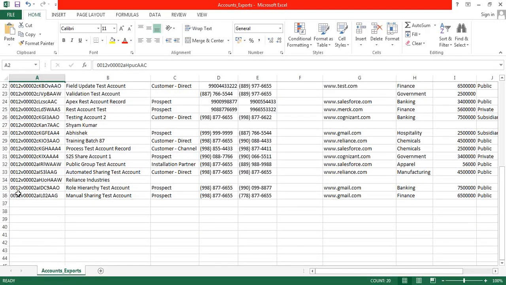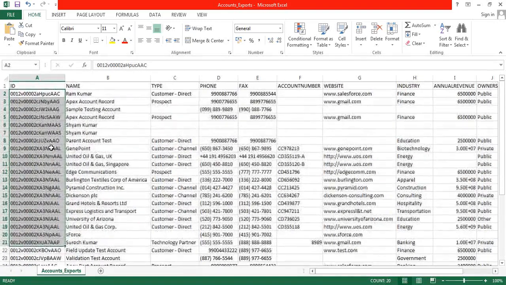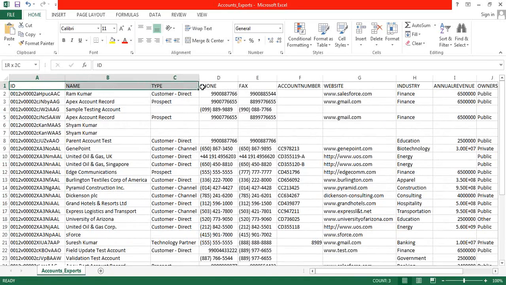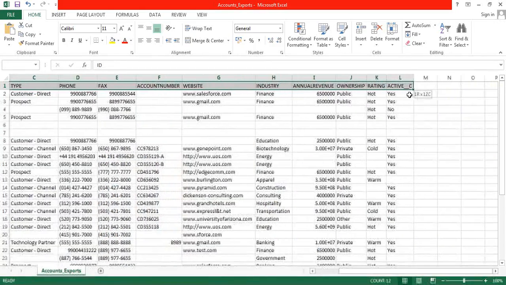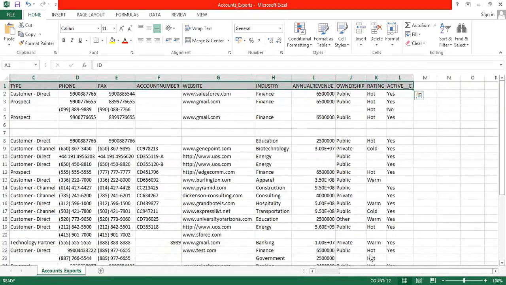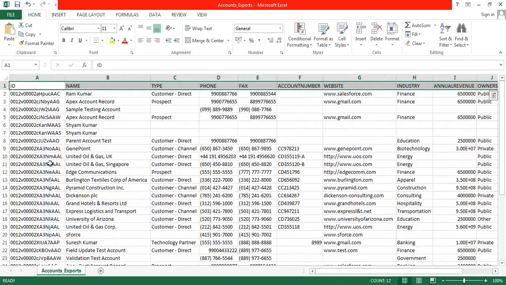Why 36 entries? It should be showing 35, right? Why is it showing 36 entries here? Nothing but the first row is the header row. The column names are available, and that is what is occupying one row. For that reason, it is showing totally 36 records here.